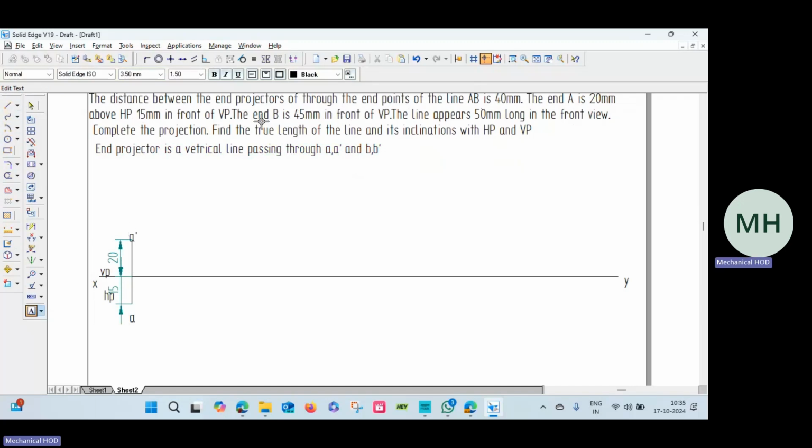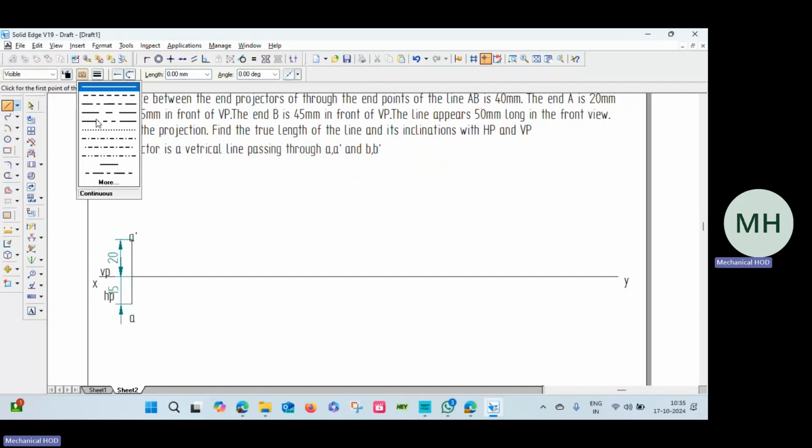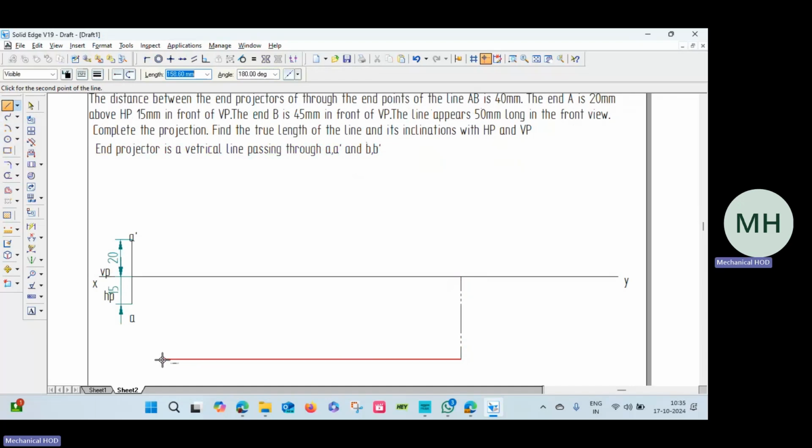Next, what other data is given? The end B is 45 mm in front of VP. 45 mm in front of VP means it appears on HP. When you project it, it appears on the opposite plane of VP, that is, on HP. So from any distance from here, draw a line. The distance is 45 mm. Angle is minus 90 degrees, below the XY line. So this line is called the locus of B.